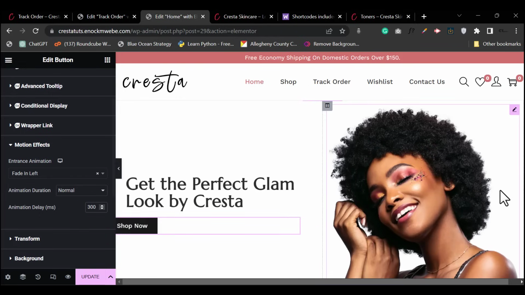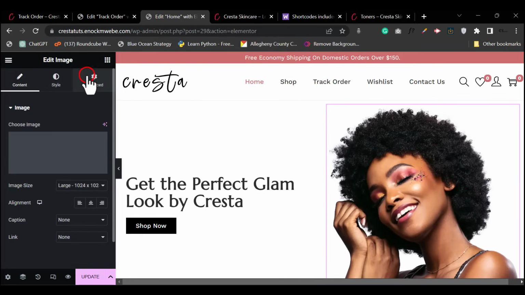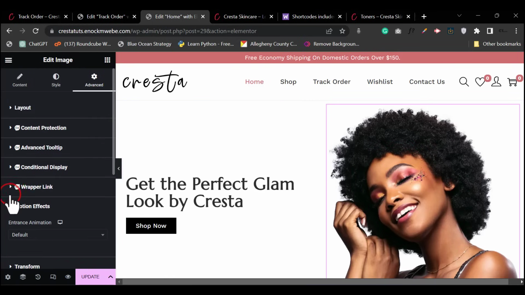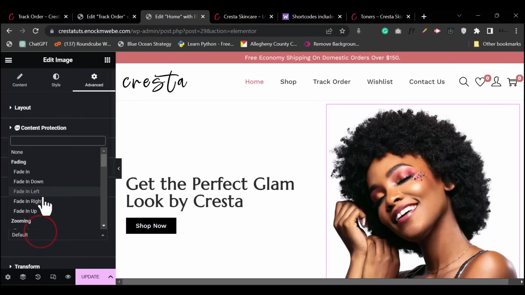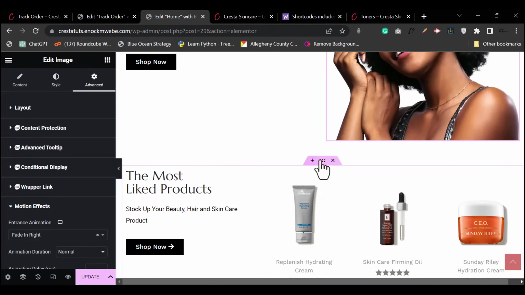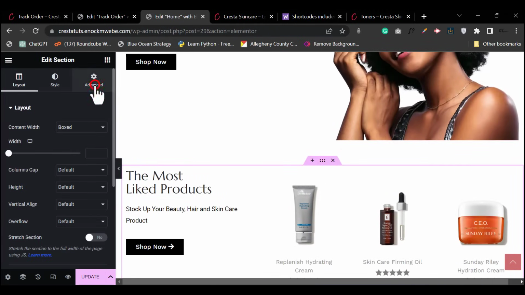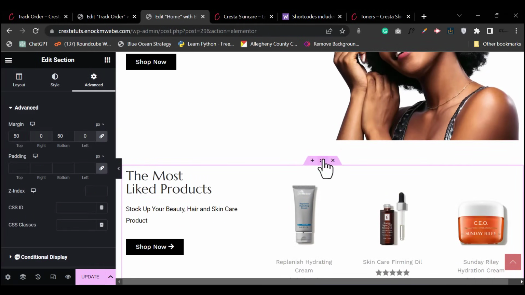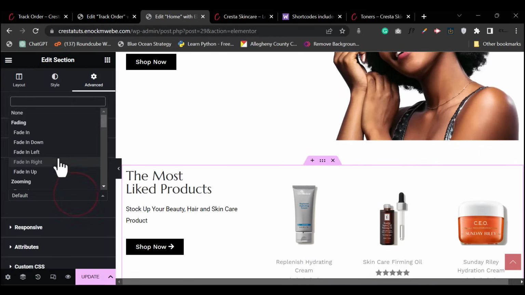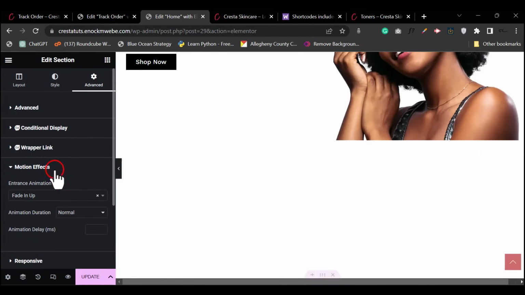Okay, so we're going to do the same thing to the right, this image. So under motion effects, we're going to fade in from the right. Okay, so I think that's cool. Then this, under the advanced, I've selected the section. So the entire section is what I'm going to animate. I think let's do a fade in.